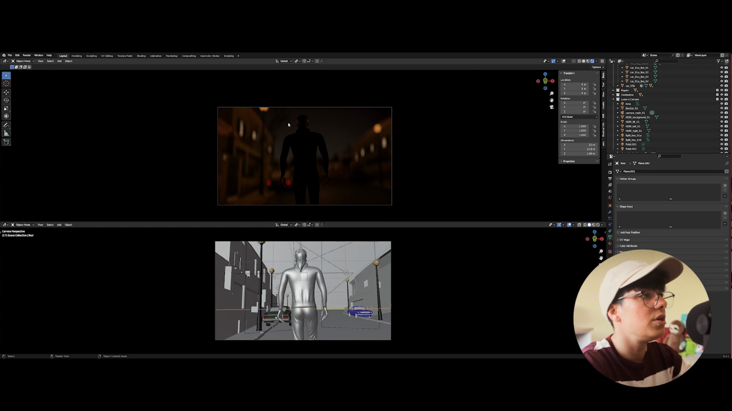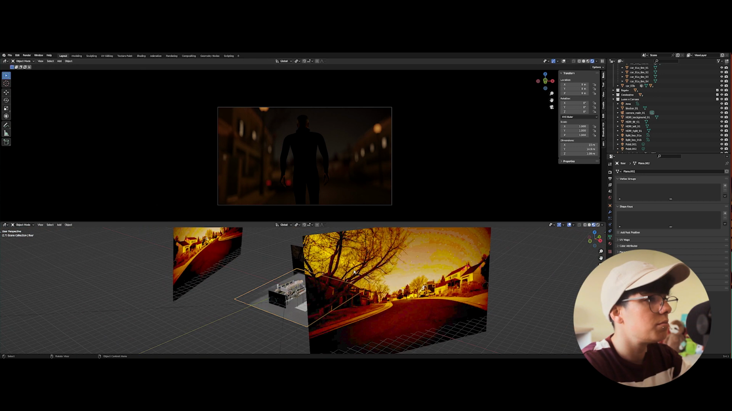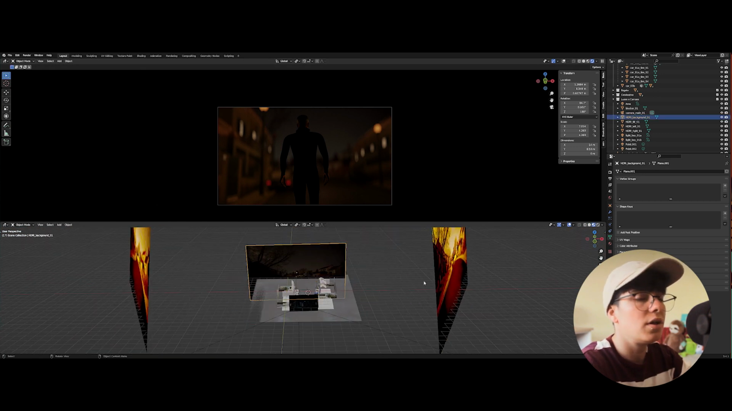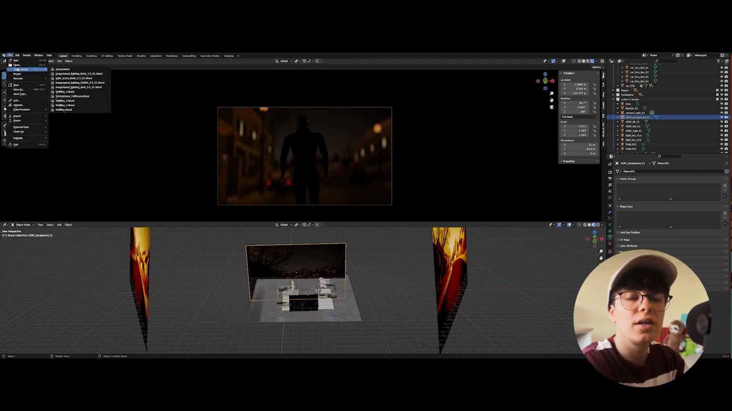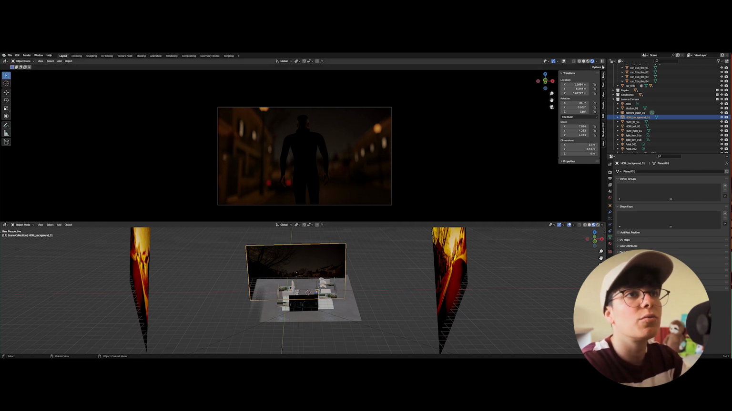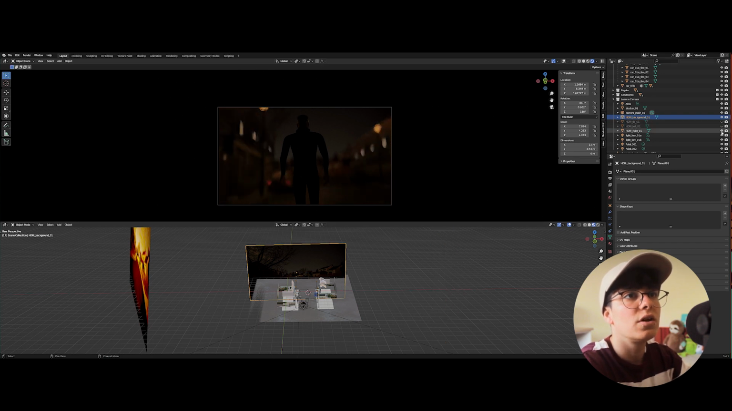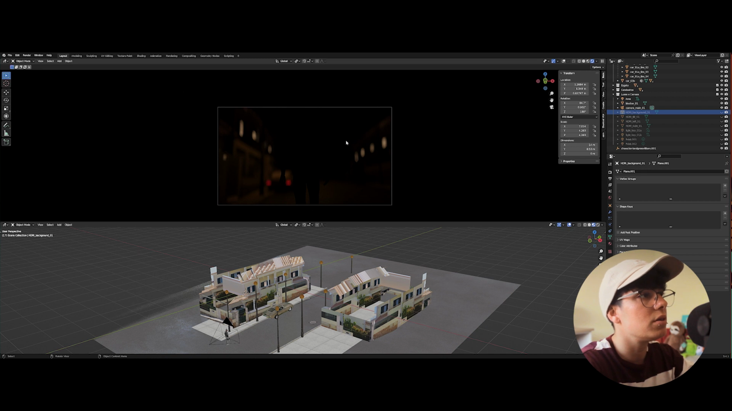So we are here in Blender and I'm going to show you how I created this scene real fast. So here is one of the versions. I used planes with an emission strength to create my background and give it some light. I'm going to actually disconnect all the fill lights. Okay, so now we are in complete darkness.